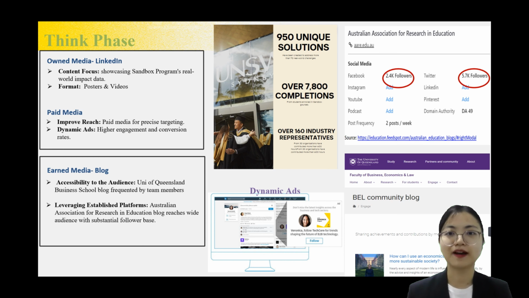Next one is paid media. Paid media allows for more precise targeting. We will use dynamic advertisements to get super personalized. Those dynamic ads can deliver highly targeted messages, effectively introduce our business and boost interest with the exact audience that we aim to attract.